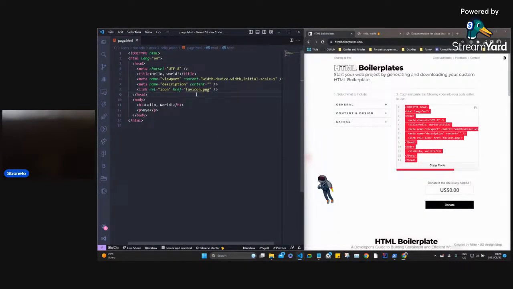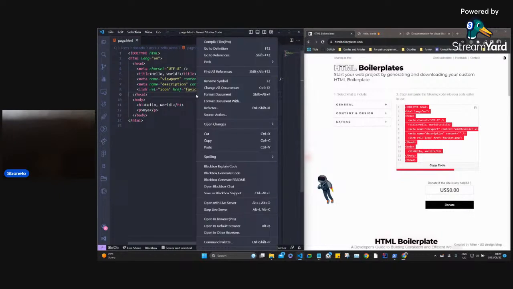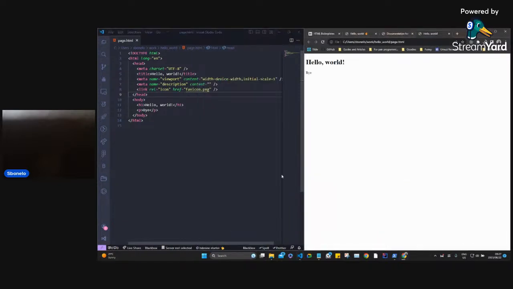Alternatively, to open a web page from VS Code, you simply right-click and go to open in default browser. Going to do that. Alternatively, you can just say Alt-B. And now you see that our updated VS Code HTML page appears in our browser. Pretty cool, right?